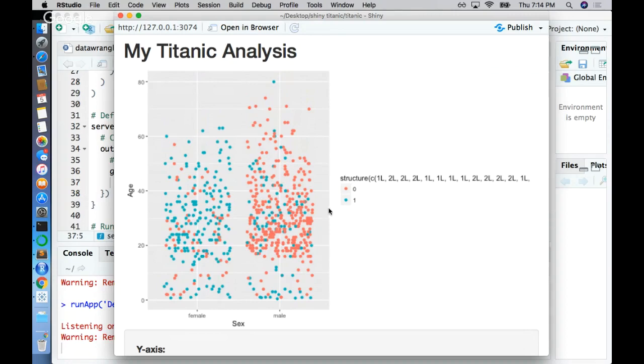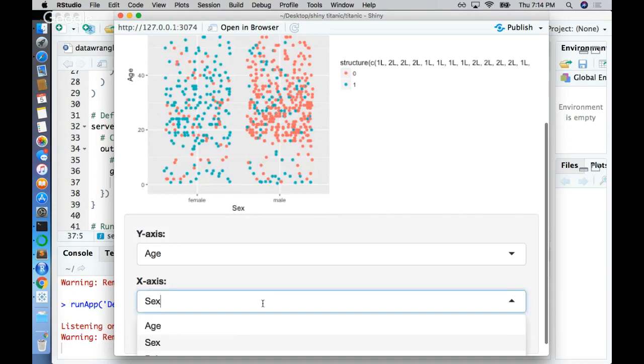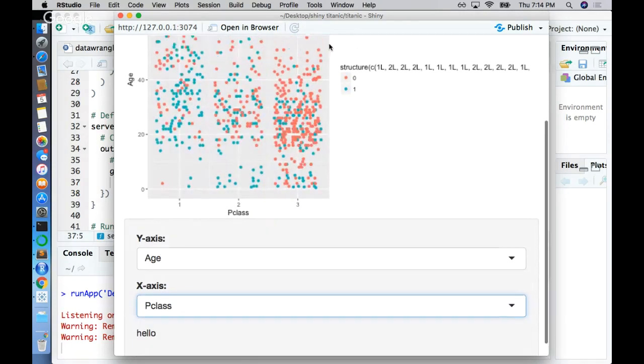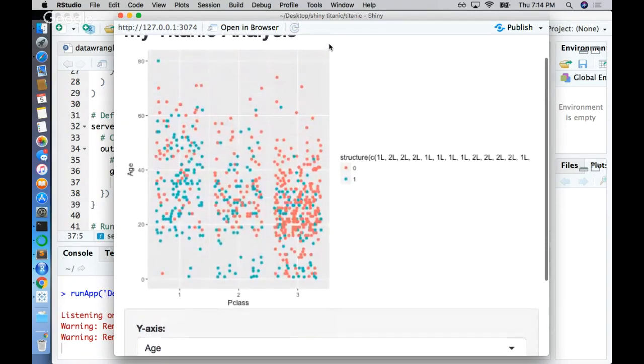So let's see, we can change this. Age and sex, age and class. Let's see. Here we can see something a little bit different: most of the younger people in the third class were the ones that died the most. This was the big group of people that died from the Titanic. They were like bound to die once they boarded the ship.